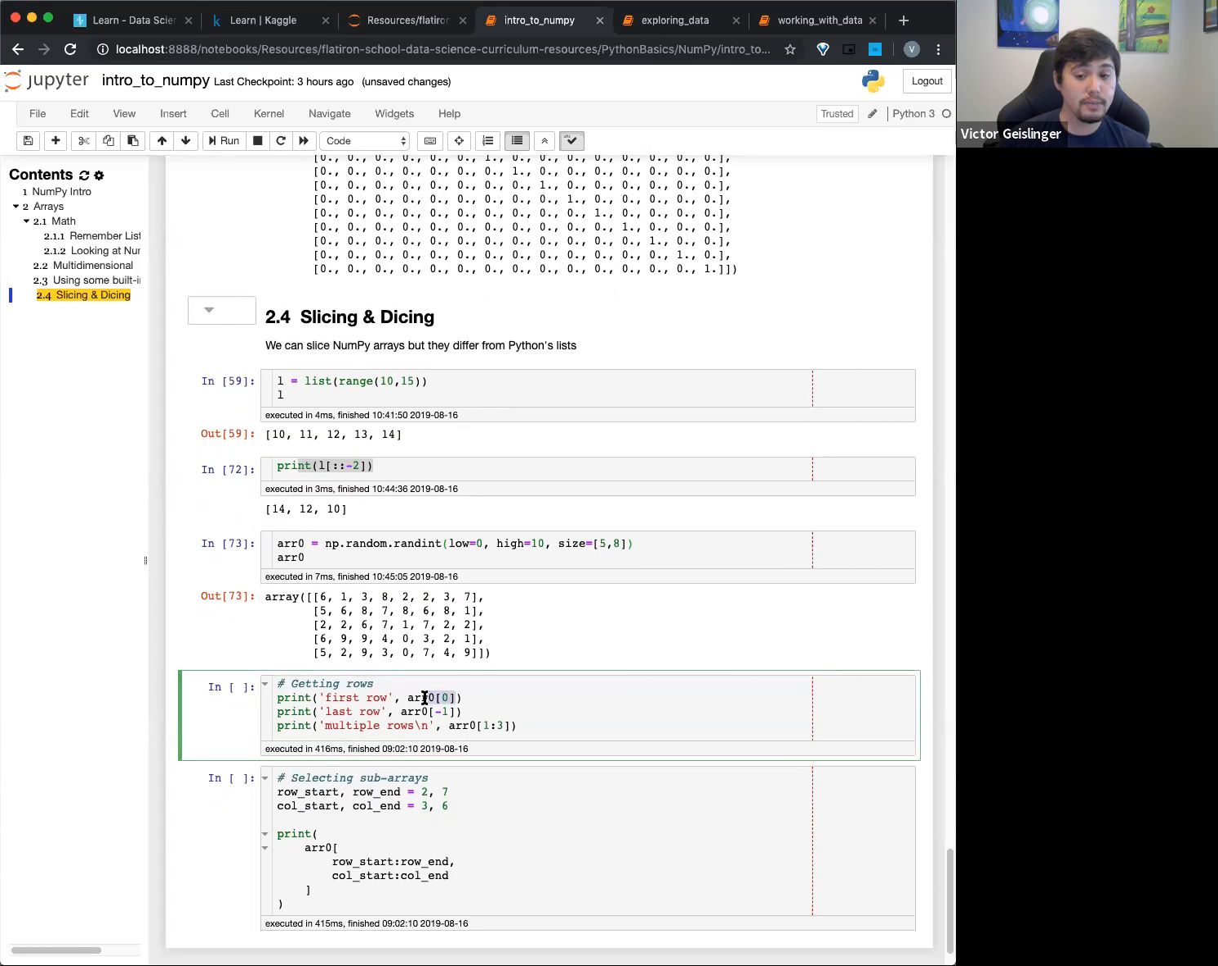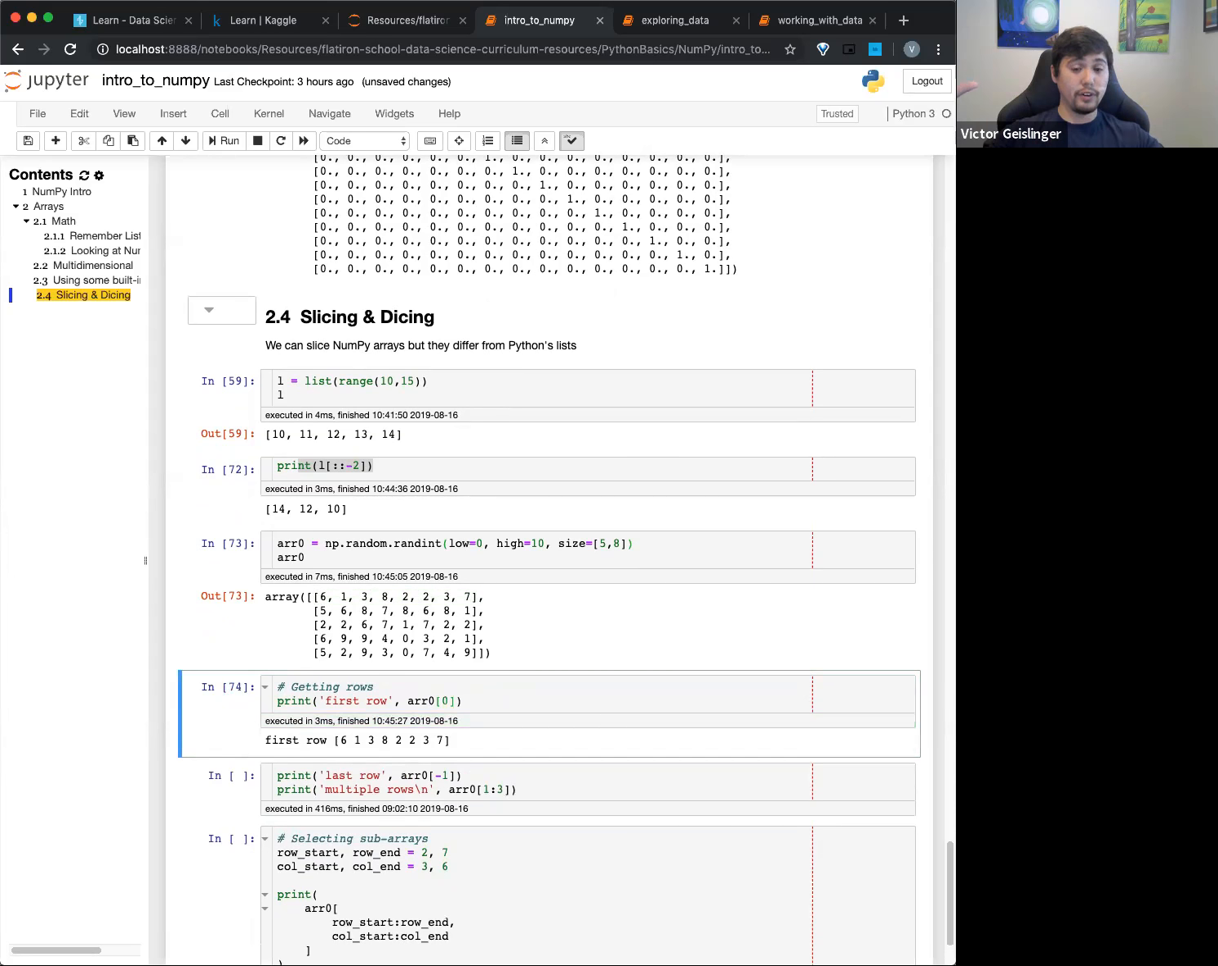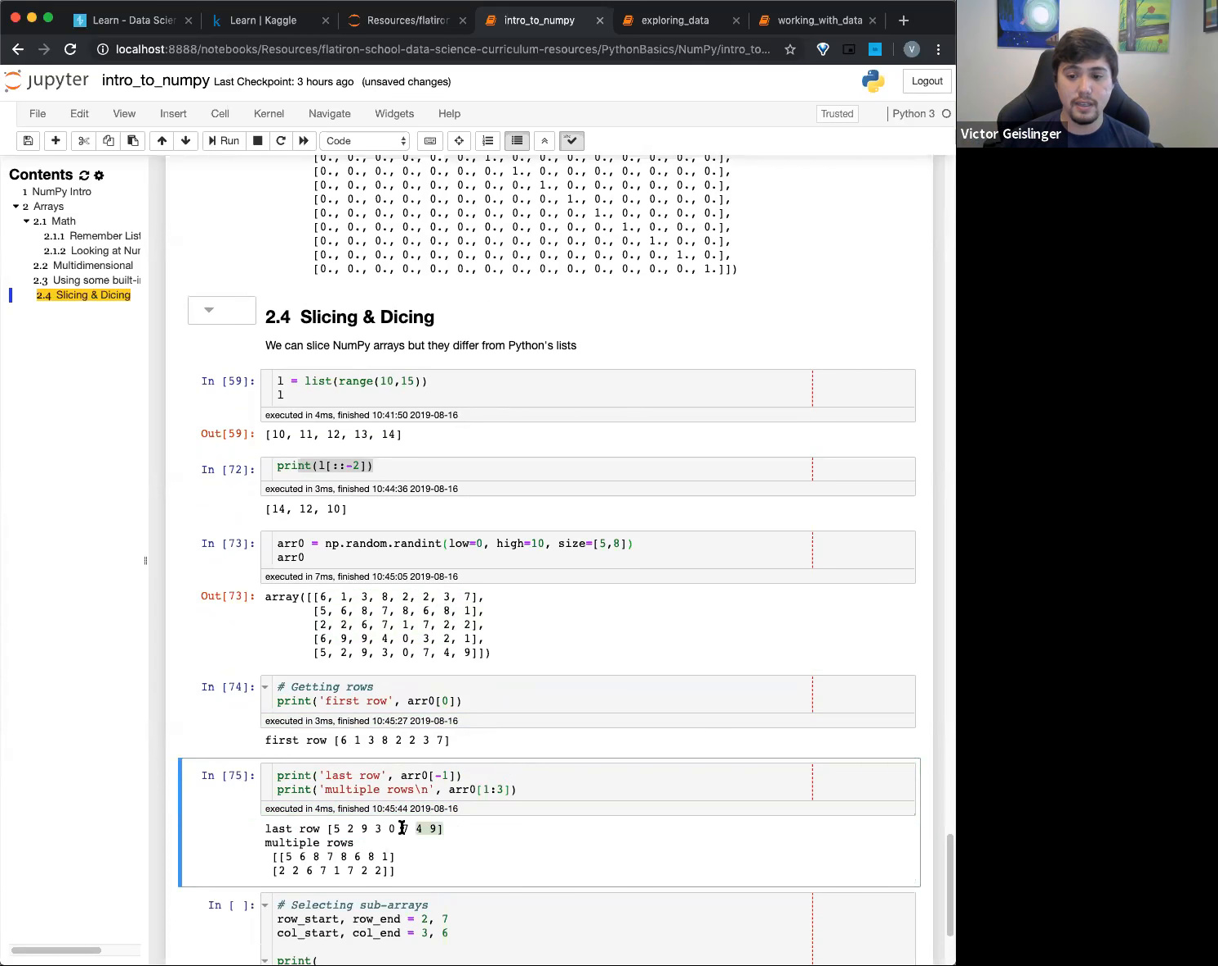If I want to get the very first element in that NumPy array, okay, I actually will get a row. Because remember, the first element in that NumPy array is this guy right here. So I actually get that first full row. If I want the last row, I can get -1. So that would give me that 5, 2, 9, 3, 0, 7, 4, 9. If I want multiple rows, I can do the same thing, getting 1 to 3, basically from here up to here, right? So if I run this now, you can see I get that very last row right here, and I get these last rows right here, 1 to 3. So basically starting from here down to here and stopping at the third one.